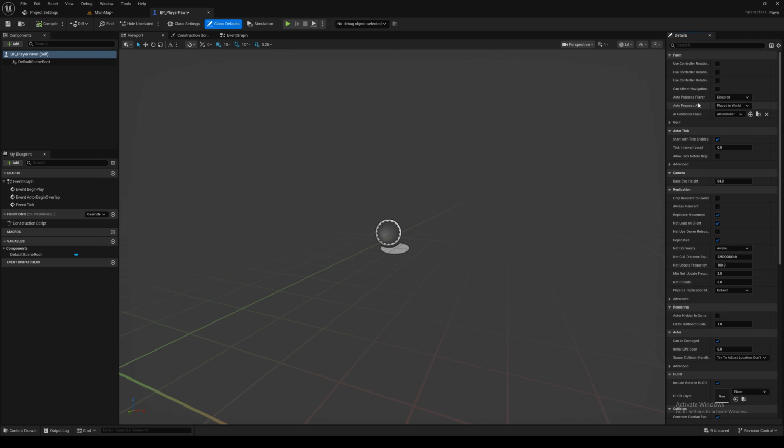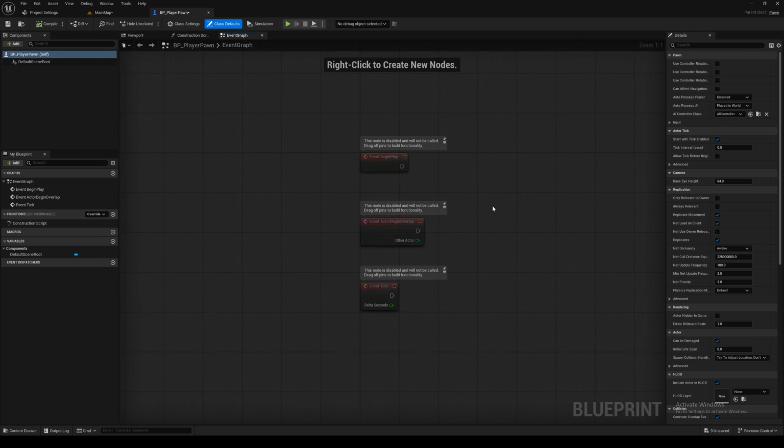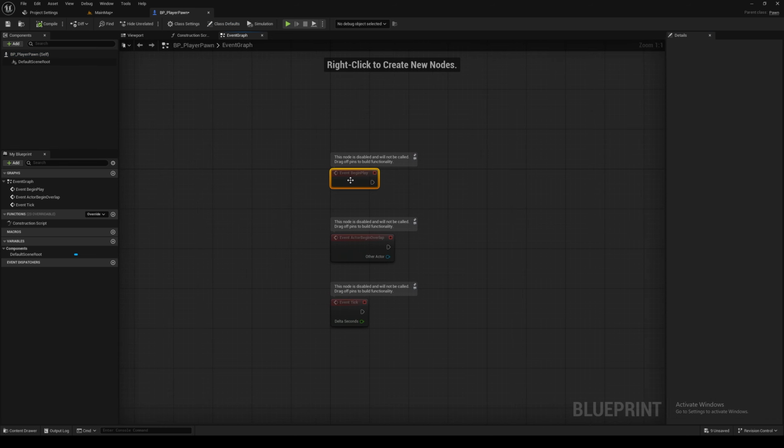And then the most important thing, which we'll come back to, are the auto possess and the controller class. We'll come back to those very soon. You can also go to the event graph really quick. This is what it looks like. These are your nodes, and we'll get to those in a second once we actually start programming some behavior.